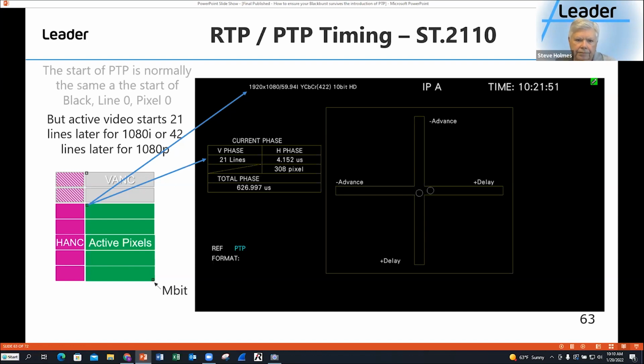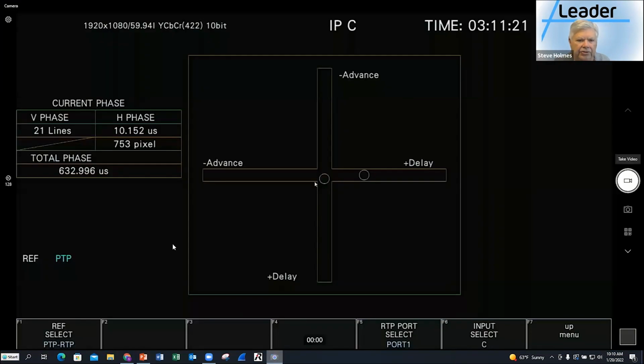Now, this is a reference to PTP. If I walk over to my generator really quick here, I can look at my sync source that I am locked to. And this is actually live. So you can see I am 21 lines out.